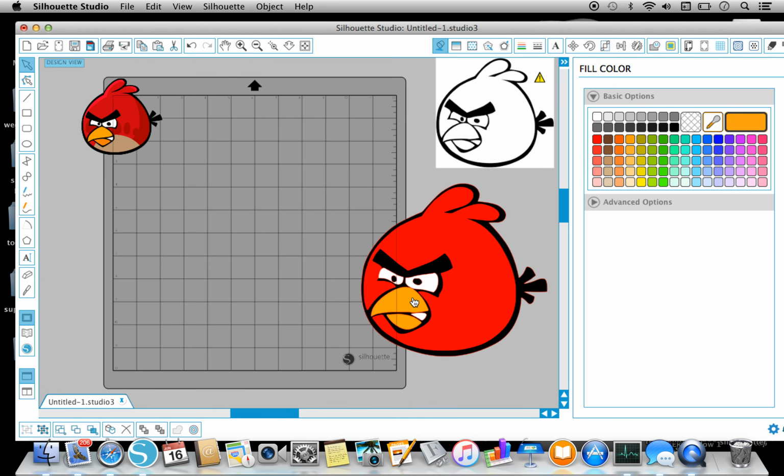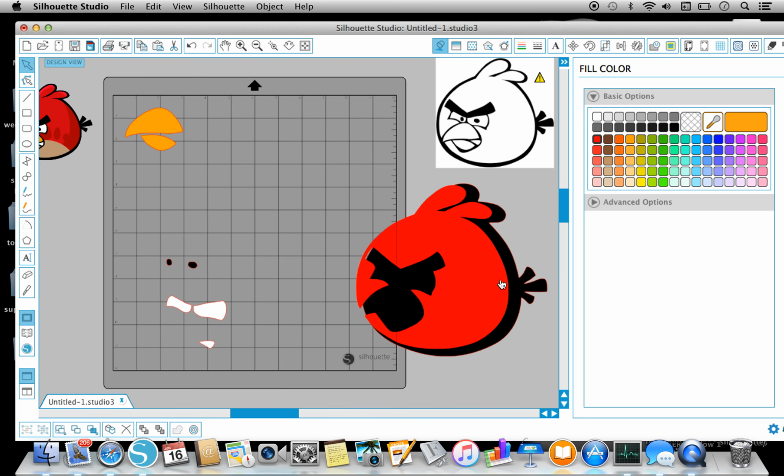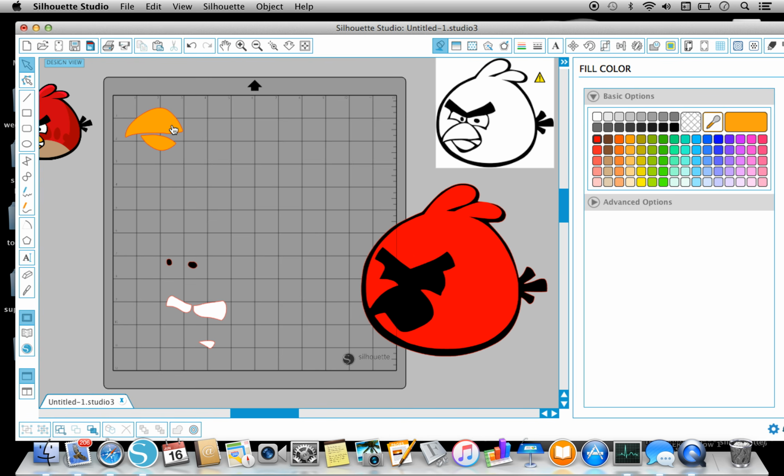So now, when you go to cut, you can arrange on your mat, right here the beak, and when you arrange the paper on your mat, that's how you'll cut. So you'll cut this in red, the beak in orange, you'll cut the white, and then you'll also cut the black. So once they're all cut out, you just piece it together just like a puzzle, just like that.